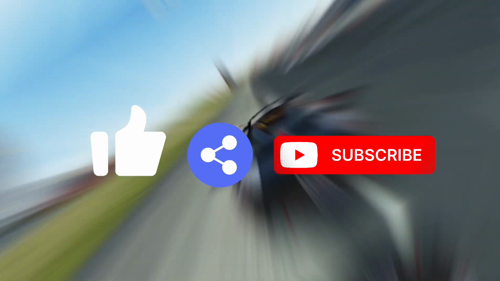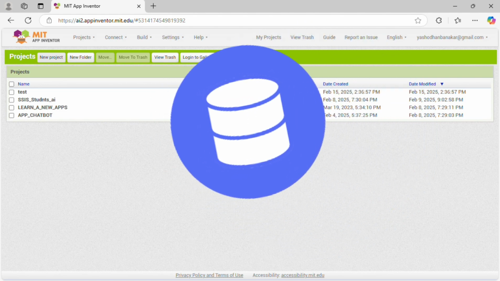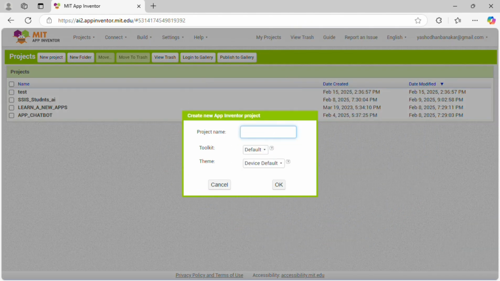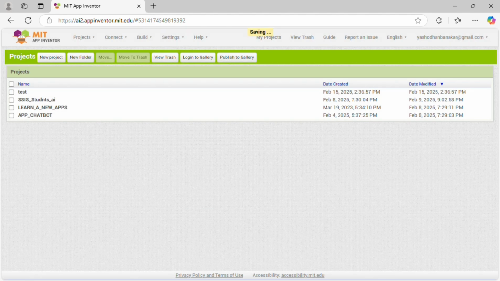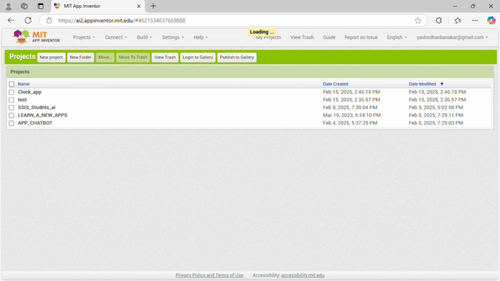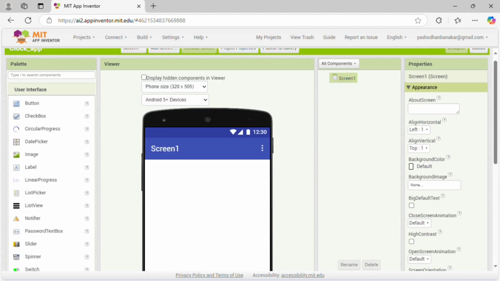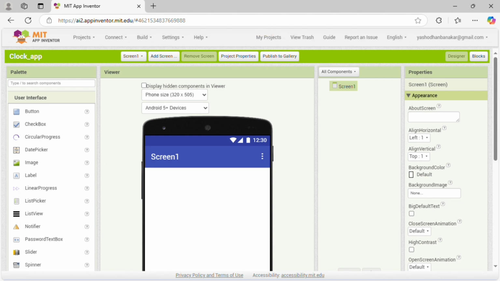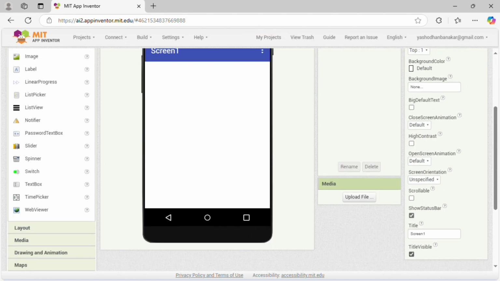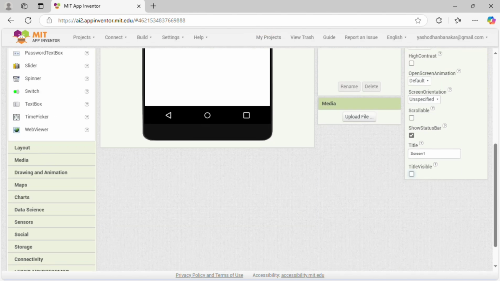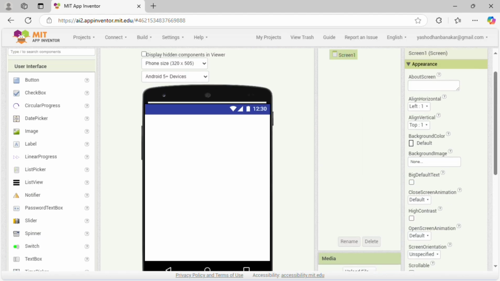Let's jump right in. So let's create our new project in MIT App Inventor. Let's name it Clock App. So here we have created a blank project. Let's remove the title first. In the properties, we will uncheck the title visible option.